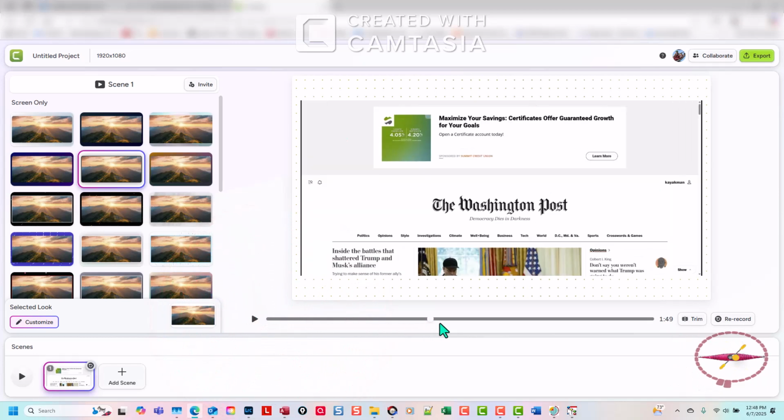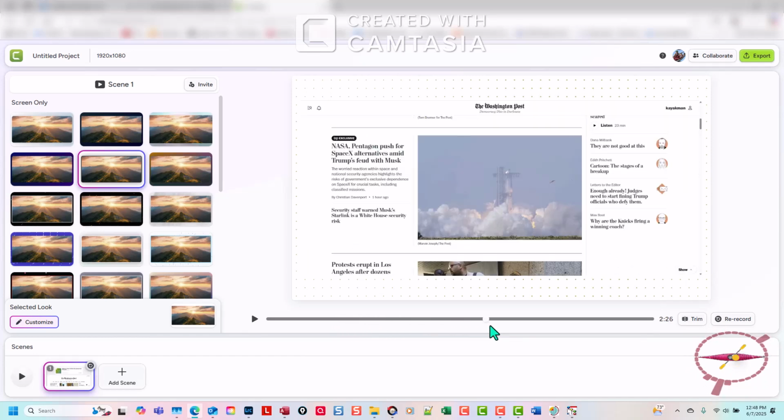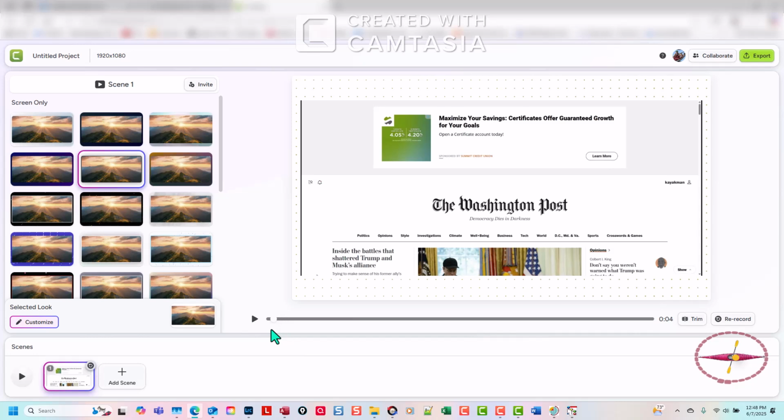I can scrub it if I want and go through it. And here, I think I jumped to full screen there. I'm not sure. You can see me doing my thing. And of course, if I want to, I can play it. We should be recording. We're now in the Washington Post tab. You can see, or you can't see, but there are red borders.